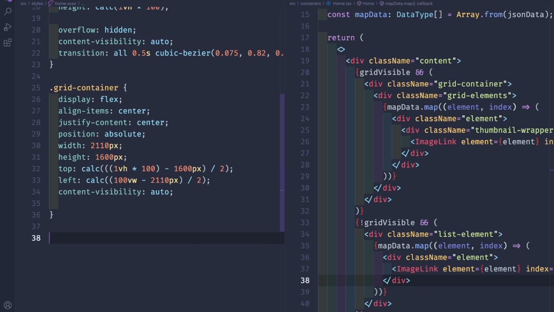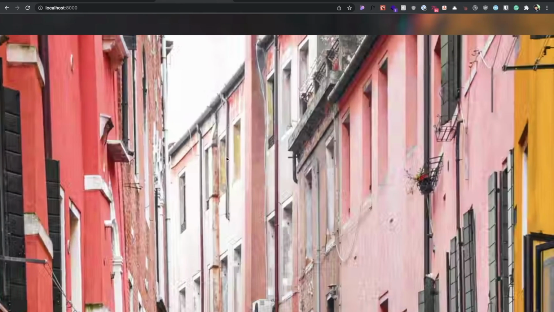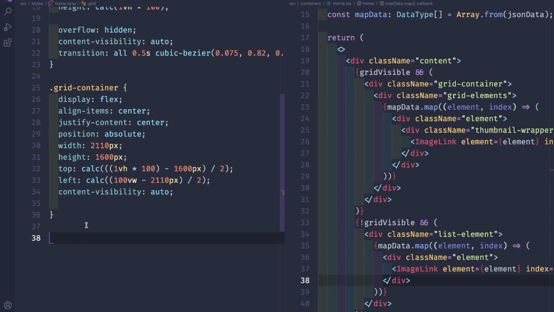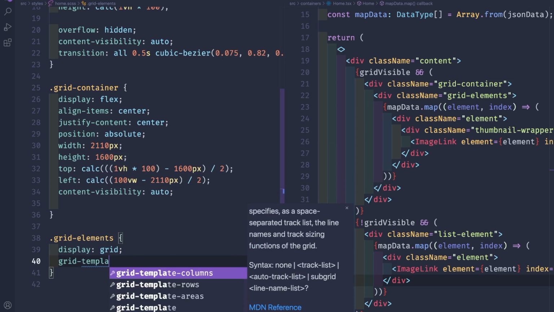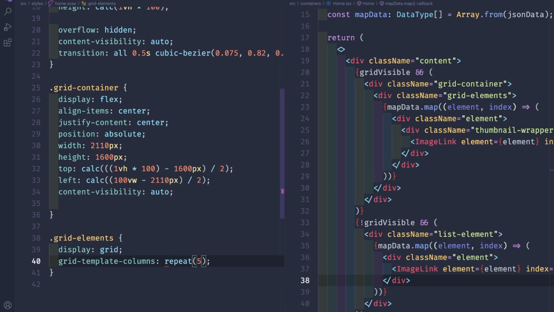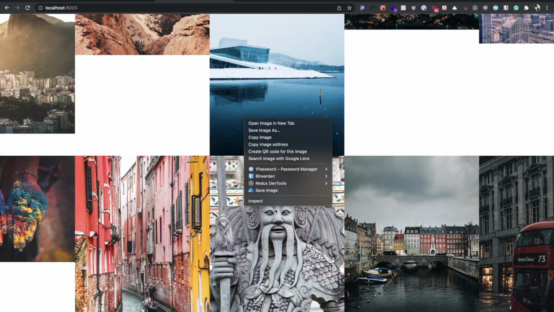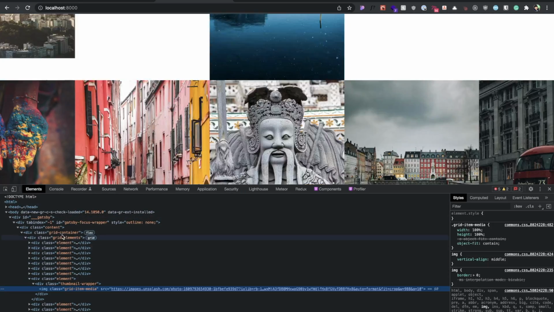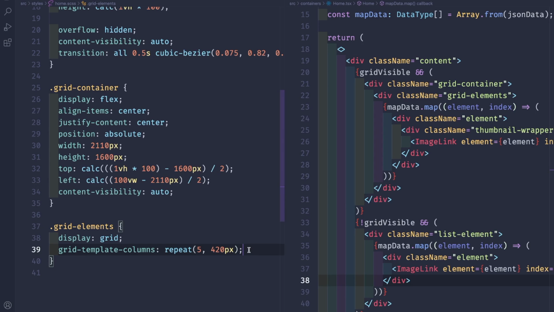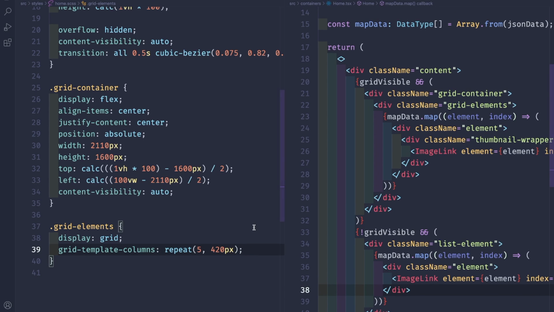So now for grid elements, we have to create columns and place all of our images inside. So I'm gonna use CSS grid, display grid. Let's make grid template columns, repeat 5 columns by 420 pixels. Yeah, so we now kind of have some layout here. We have the grid. So inside of our grid we have the element.